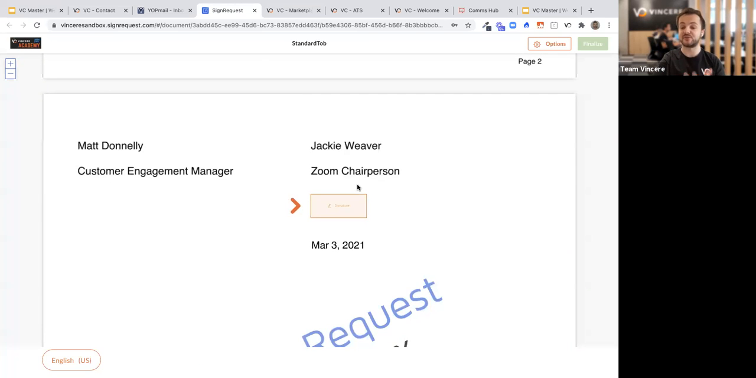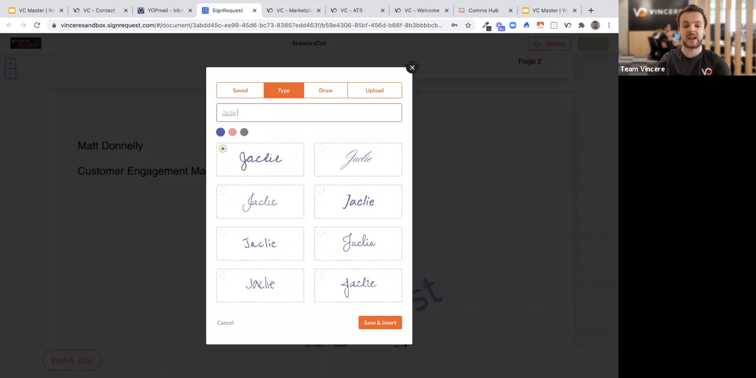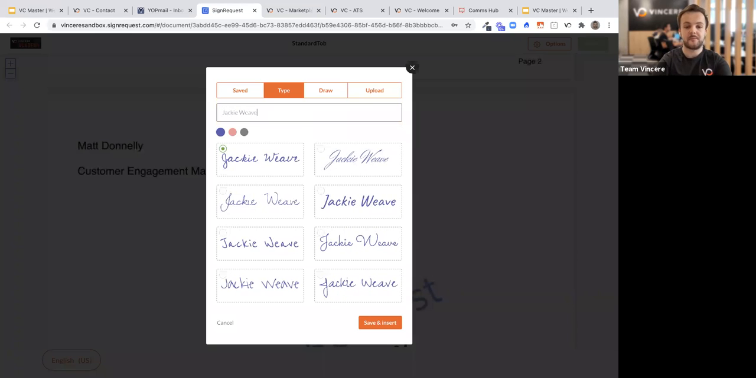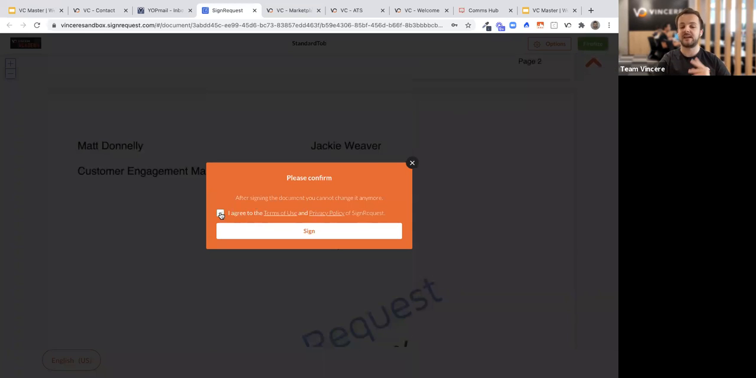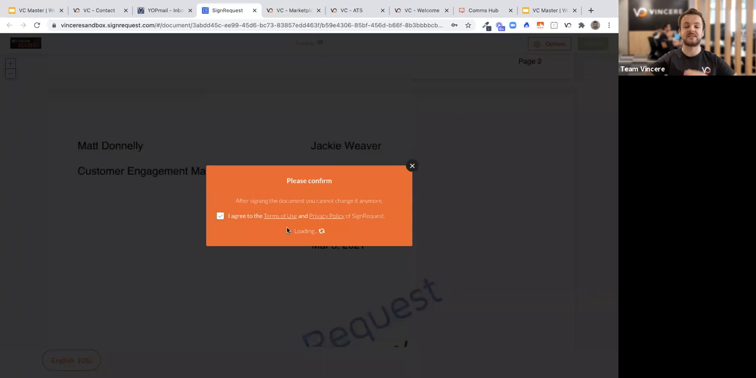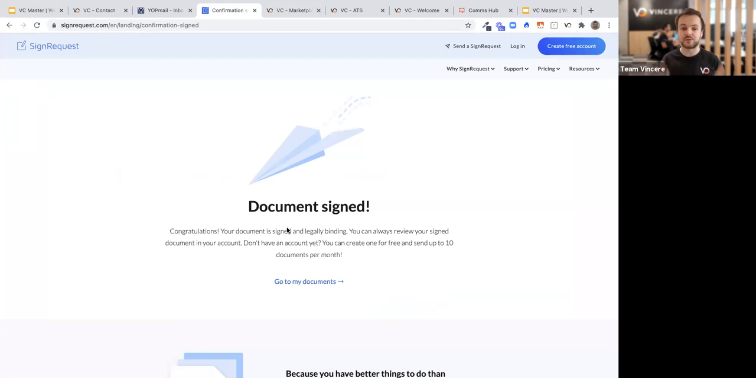So Jackie is the Zoom chairperson. She just left clicks. She types in her signature. Again, if she's already got an account, she can save this. She doesn't have to fill this in every time. Jackie Weaver, like so. She can choose the different style she wants. And then when she's happy, all she does is hit finalize, accept the terms and conditions of sign request, and sign. Job done. That's all she's had to do. So easy. As Donna mentioned, that's gone to Donna now.